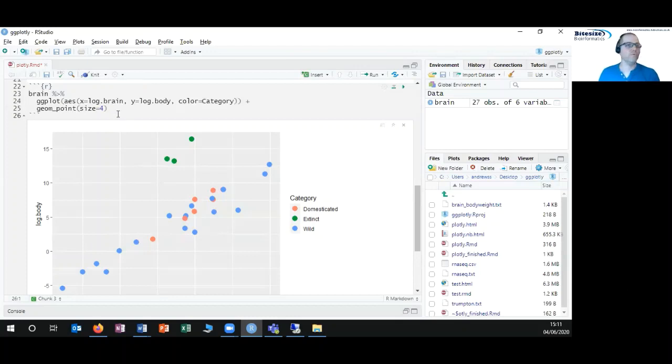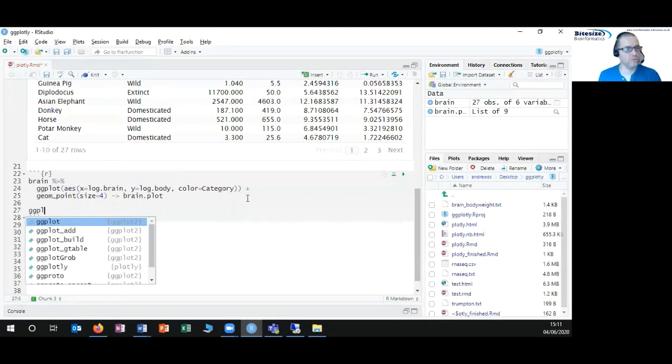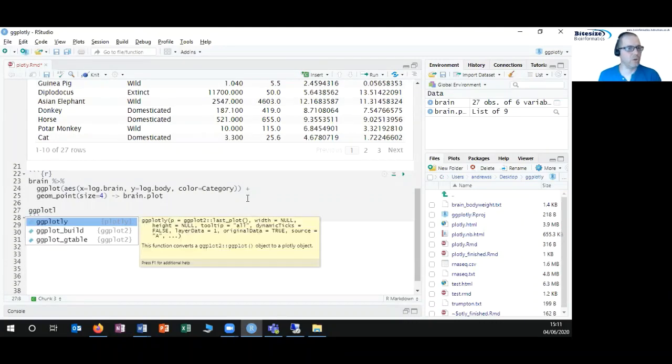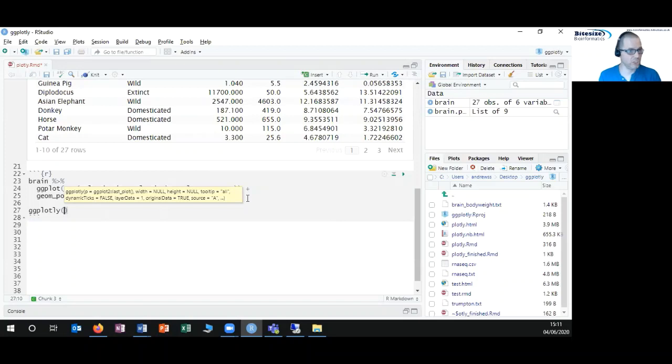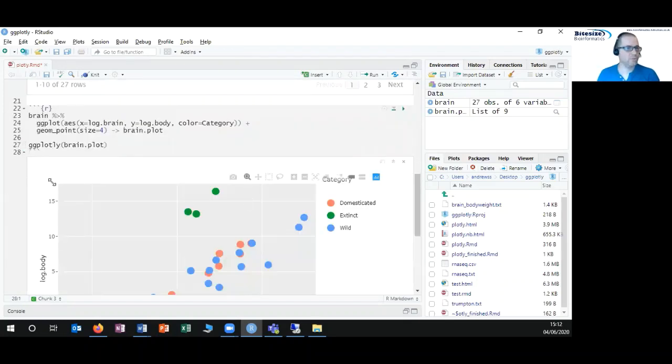And it's super simple. In order to convert this into an interactive graph, all I need to do is to firstly save the ggplot graph into a variable instead of just drawing it straight onto the screen. So I'll call that brain plot. Okay, so I've now created that as a variable, and then just do the ggplotly and pass in the ggplot that I want to convert. And now if I run that, I will get the Plotly version of the graph.